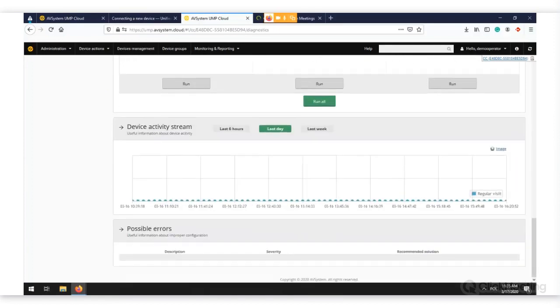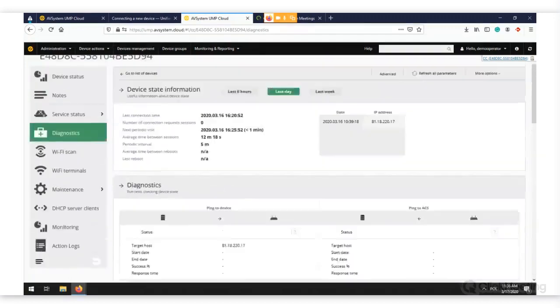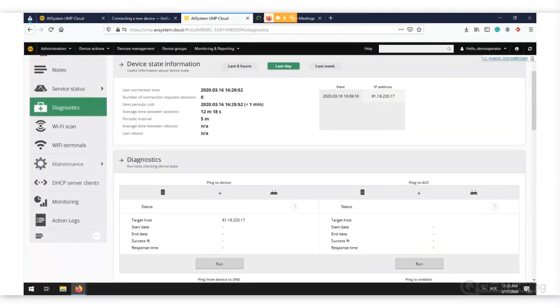From the device, you can check the device activity stream, which can be also very useful in the case of some outages, because on that stream you will see all the TR069 events, like the factory reset, like the reboot, change of the configuration, upgrade, or the regular visit. So all of those are related to the regular, correct, let's say, connection to our platform.